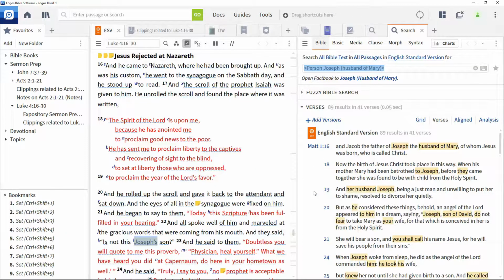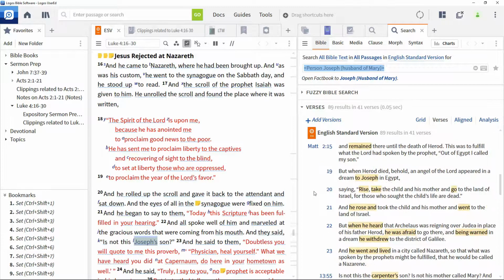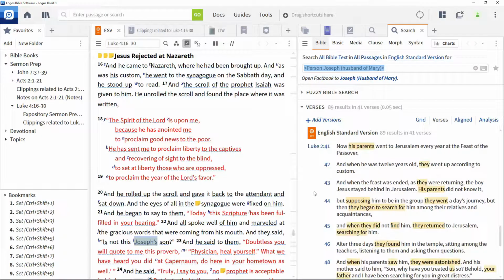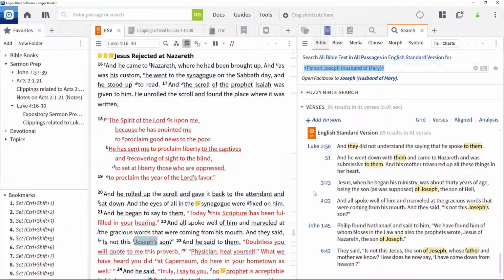The limited references to Joseph after the early life of Jesus have led some to conclude that Joseph died when Jesus was young.